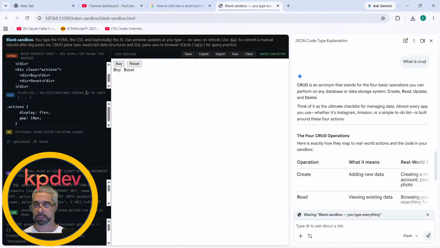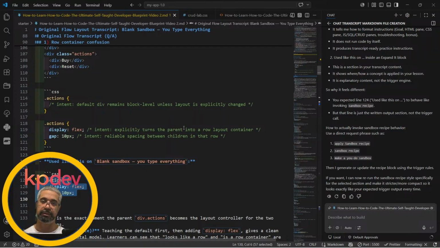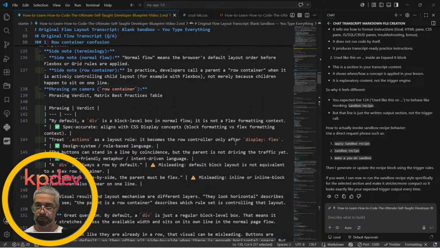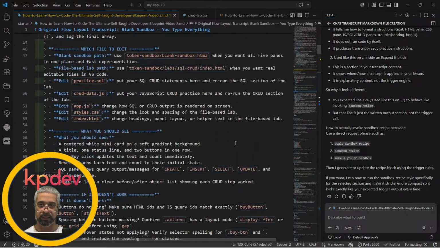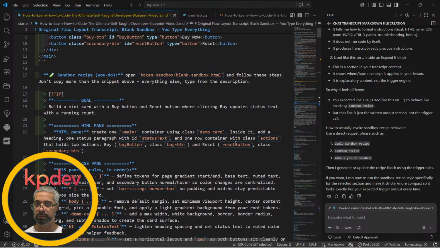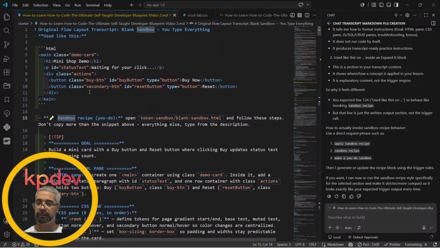So we're able to get more information and learn how it works. That's pretty much why I thought it was the same as the sandbox recipe, which is all the way down here. There's a sandbox recipe up here actually. So this is a sandbox recipe, and this is the trigger that I ran earlier.